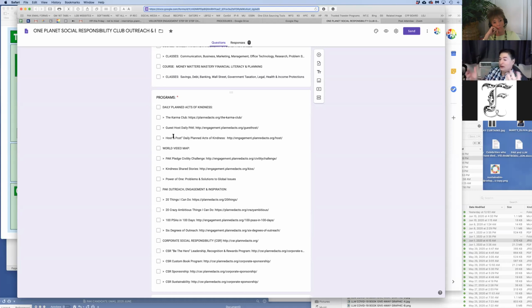And you can do these as often as you want. You can have other people come in and do them also. And if we end up with thousands of people sharing a daily PAK on the same day, and they're each doing it in their own voice, isn't that a very powerful thing? And that's actually a program you can get involved with.